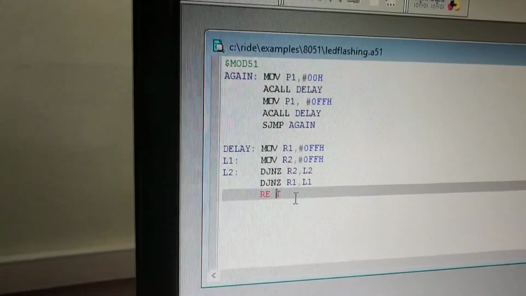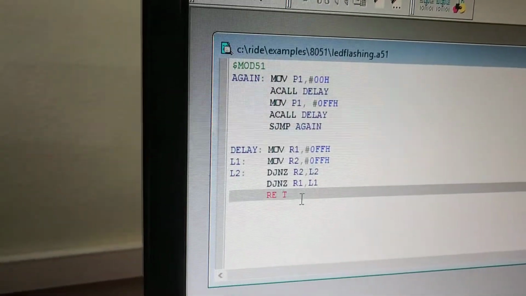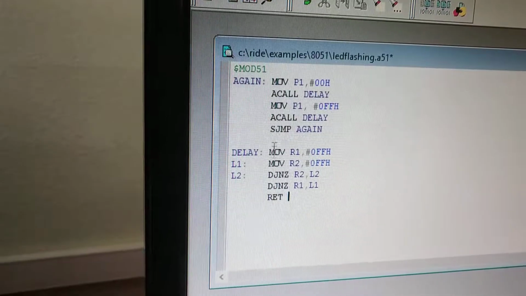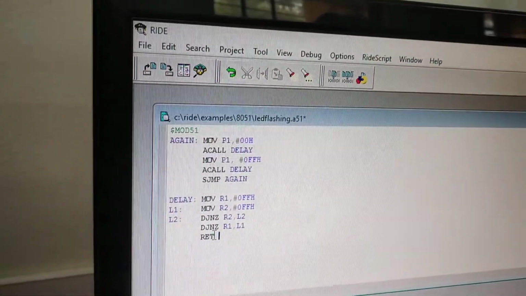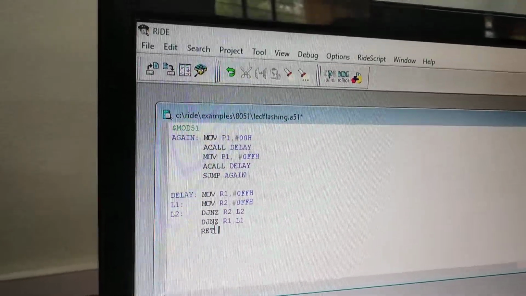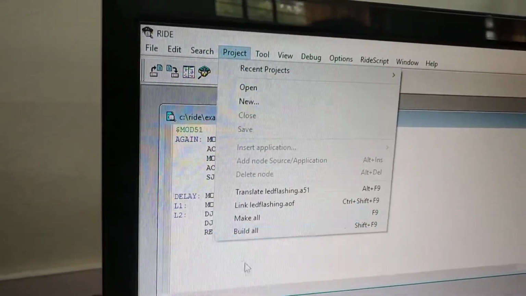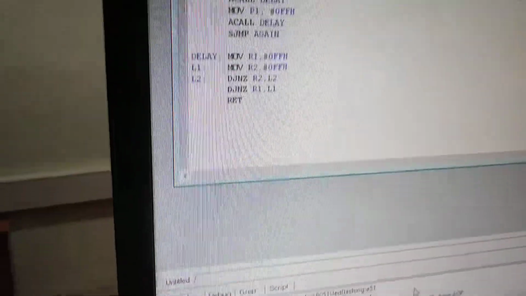I have created this error myself. I just wrote return here, because after this delay is over, we have to return back to the main code. I had left out the return by default. So now the error has gone. Again we'll go and build. Now we have built the program.